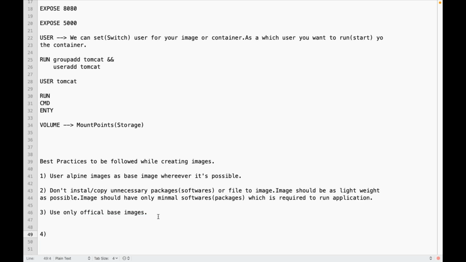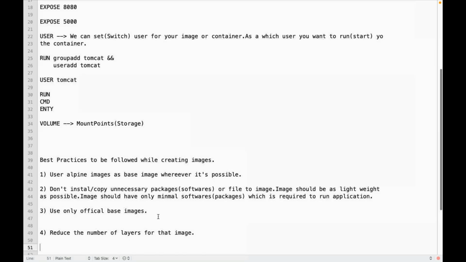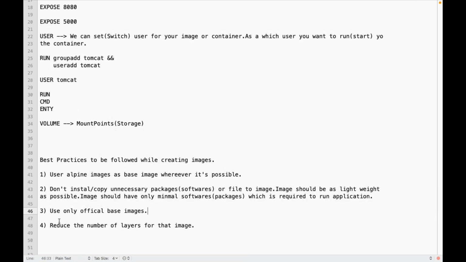Next and important thing, reduce the number of layers wherever it's possible or wherever it's applicable. Reduce the number of layers for that image. So how can I reduce the layers?